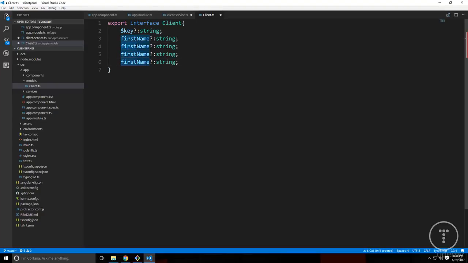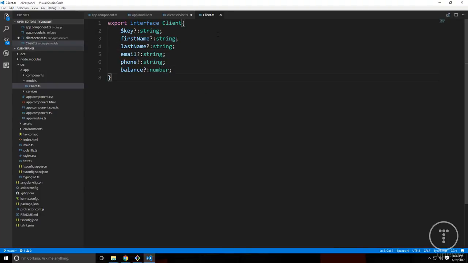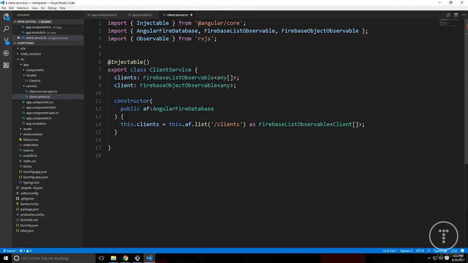So we'll have first name, we'll have last name, we'll have email, phone, and then we'll also have a balance for each client. Alright, and the balance I'm actually going to make a number. Okay, we'll save that, and then that should be all we need for now. So let's close that up, and let's bring that in here.